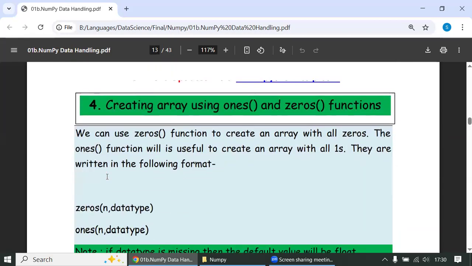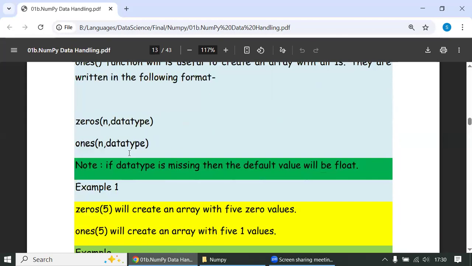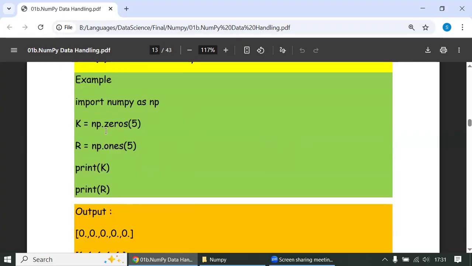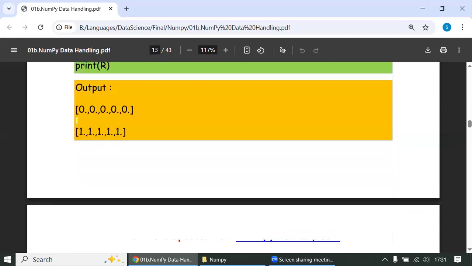Now, creating an array using the ones and zeros functions. We can use the zeros function to create an array with all zeros. The ones function is useful to create an array with all ones. They are written as zeros(n, data type) and ones(n, data type). Note, if the data type is missing, then the default is float. Example, zeros(5) will create an array with 5 zeros, and ones(5) will create an array with 5 ones. Example: import numpy as np, np.zeros(5) and np.ones(5). Then it represents the zeros, and this is the ones.